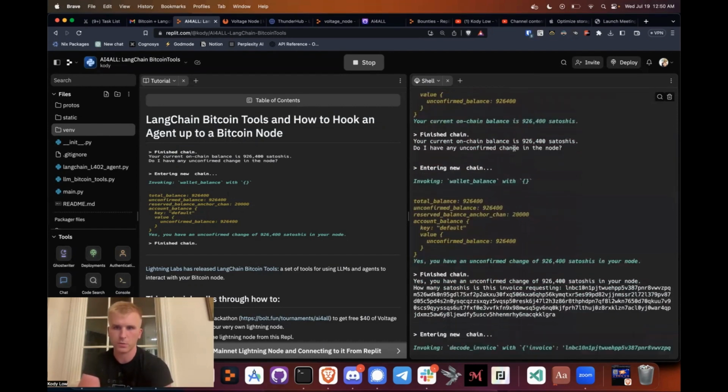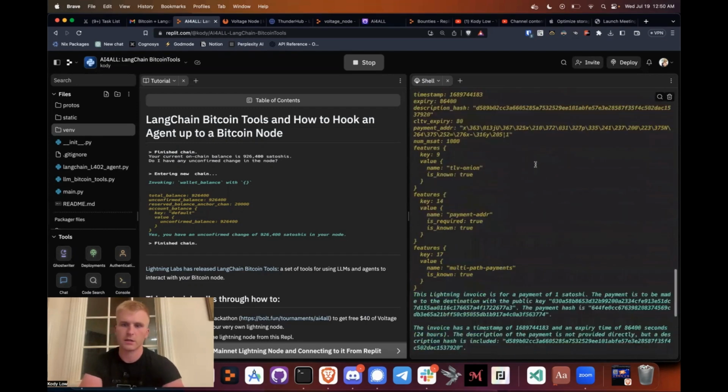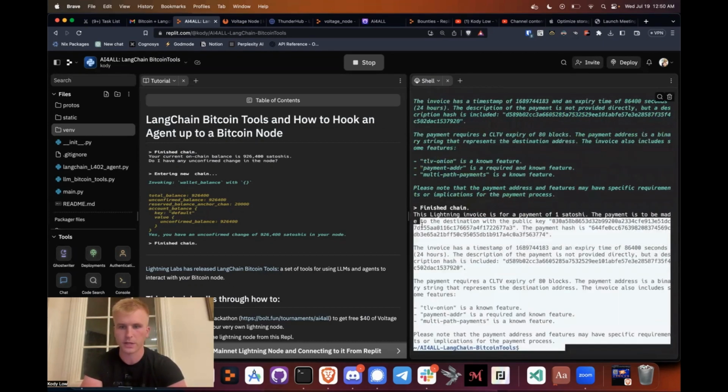Gets it back. Do I have unconfirmed chains? Gets it back. Then it parses out an invoice as well. Then over here, it parses the invoice out entirely.